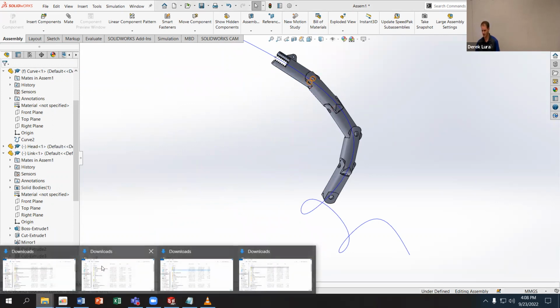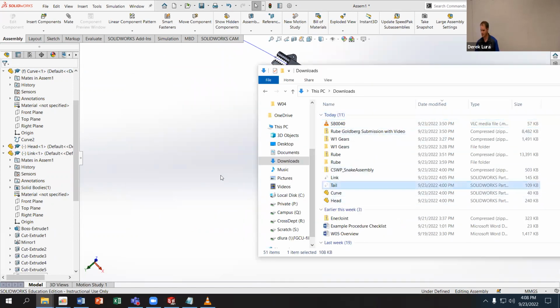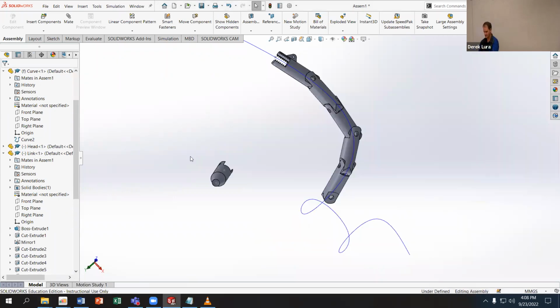So let's go to the downloads folder, which apparently I have opened several times. Pull in the tail. Try to pull in the tail. Wait for SOLIDWORKS to respond. When in doubt, just wait a second.